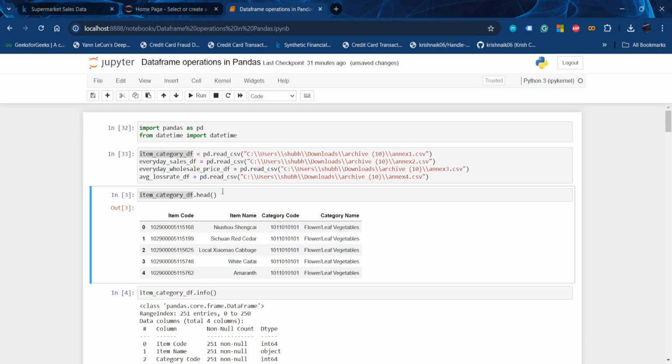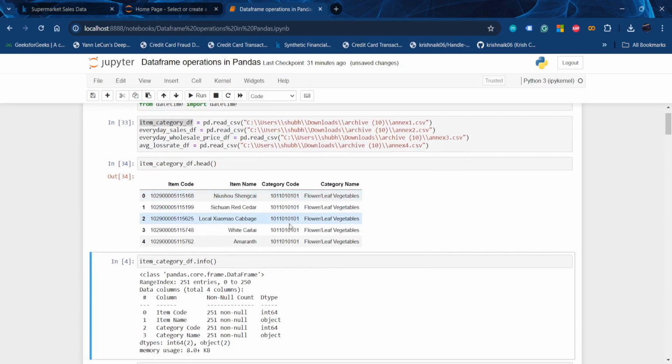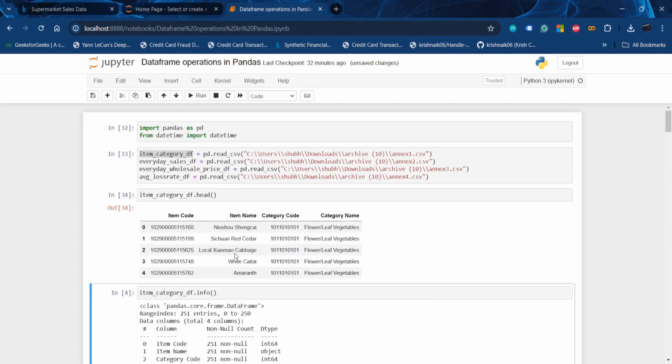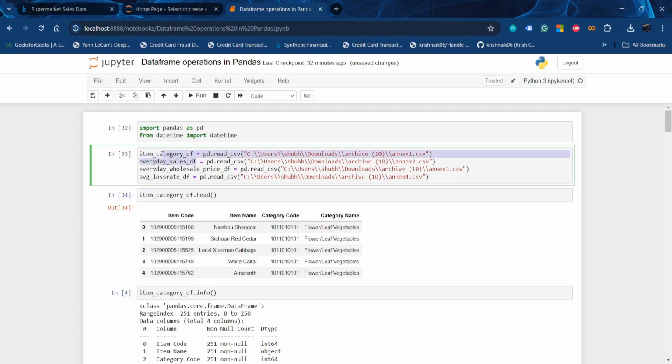After reading that data, let's see the data. We can see 4 columns in the category data frames, namely item code, item name, category code, and category name. In this video I am going to use only these 2 data frames, and probably in the next video I'll use all 4.